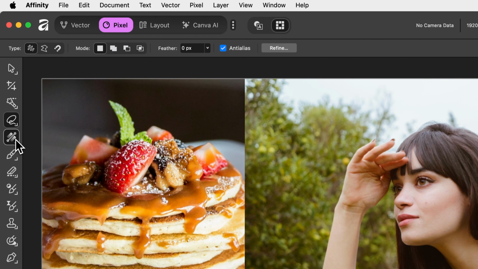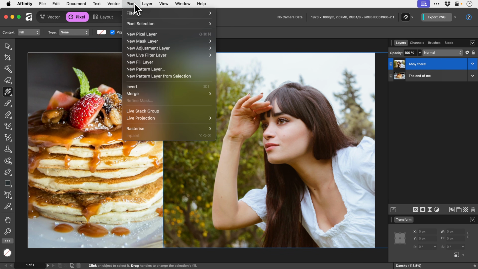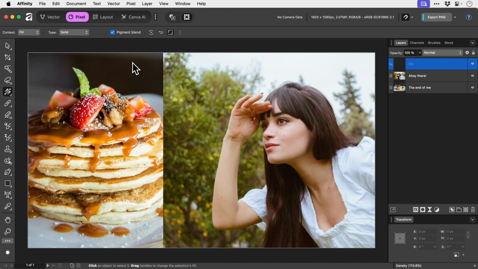Right, next up, we have the Fill tool. Now, I think if I click and drag on this, it's added something to the layer. I wasn't expecting that. What we can do for this one, though, is actually go and add a new fill layer. So you can find this under the pixel menu. And this is a bit different to how Photoshop works and honestly did confuse me at first. So now we have a new fill layer. What we can do is we can choose the type of solid.